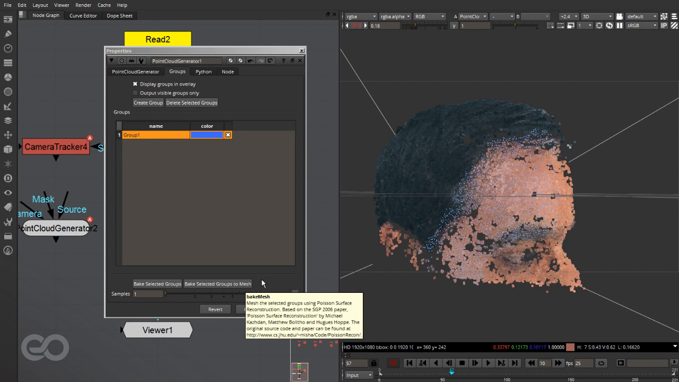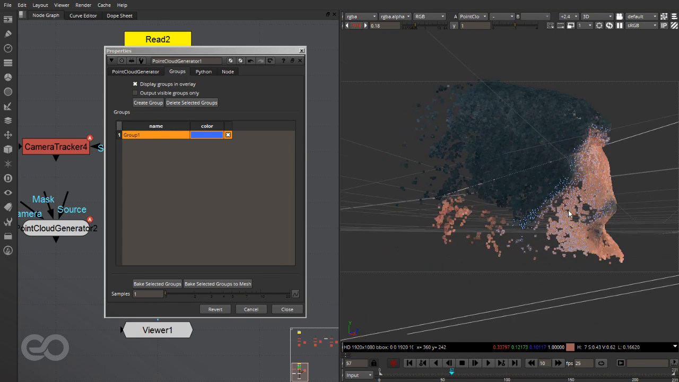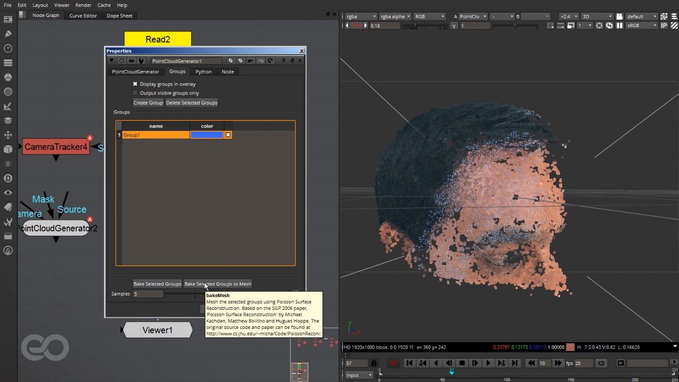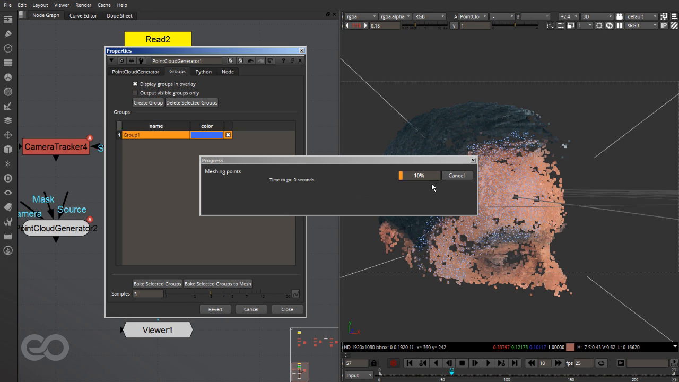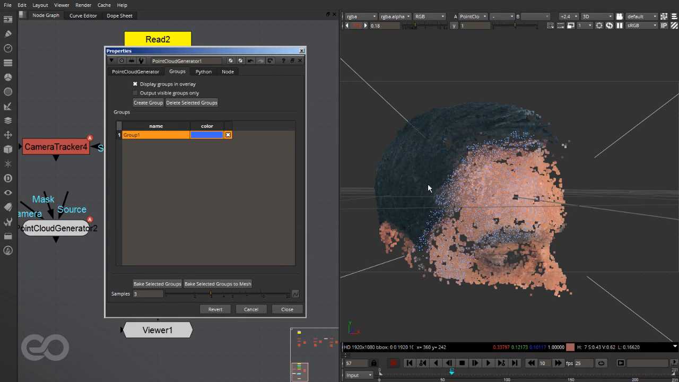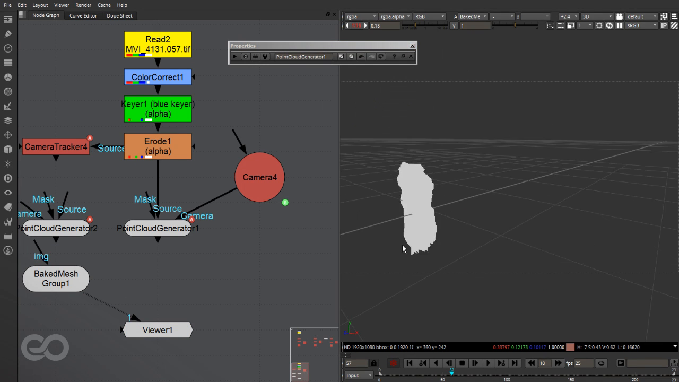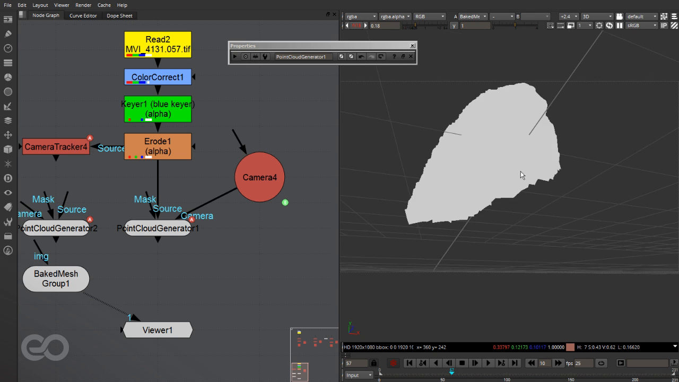By default, most of the times when you do that, you end up with a mesh which is very jagged and rough. So to avoid that, what I'll do is set samples to 2 or maybe 3 to make sure the mesh is quite smooth. So by setting samples to 3, I'll select the group and click bake selected groups to mesh. It'll take a minute. It's going to use the mesh generator algorithm and give you a new node called the baked mesh group. I can put that into my viewer. I close this point cloud generator node now. As you can see, it has generated a brand new mesh for you.